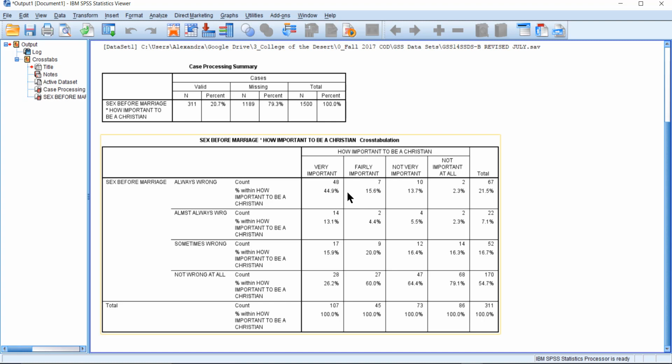And then you can also see that there's kind of a relationship. This is going down. So this is decreasing in this direction, right? The less important it is to be a Christian, the smaller the percentage of always wrong answers were. So if you look at this cell right here, you can see that 80% of people who said it's not important at all to be a Christian also said it's not wrong at all to have sex before marriage. And this is decreasing in this direction. Only 26.2% of people who believed it's very important to be a Christian said sex before marriage is not wrong at all.